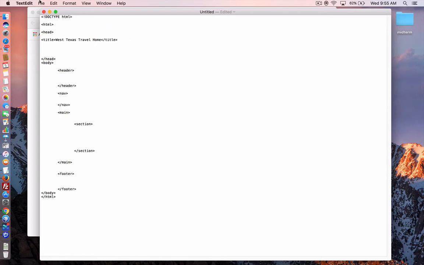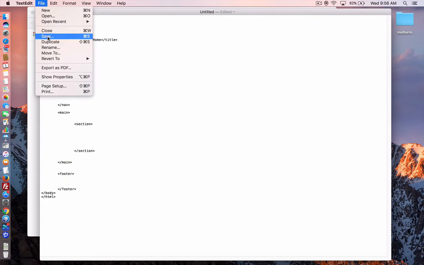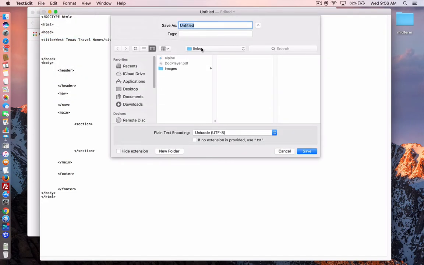So let's save the document. Save it to the desktop inside the Midterm folder. Remember to call the first page on any website you do the index.html. That way the server knows to always serve this page first when someone puts the web address or URL into your browser.